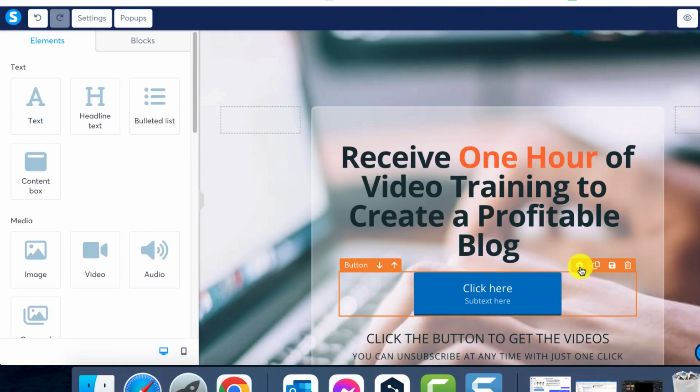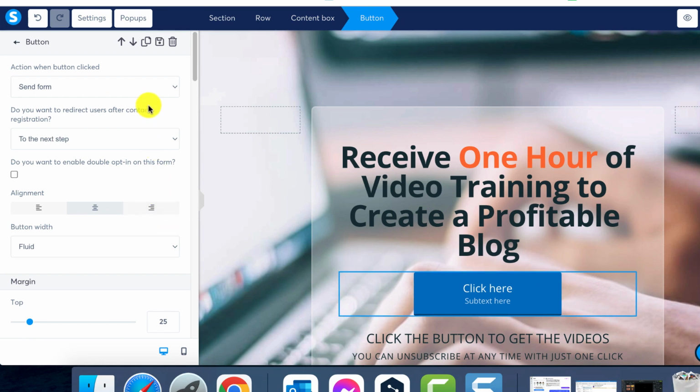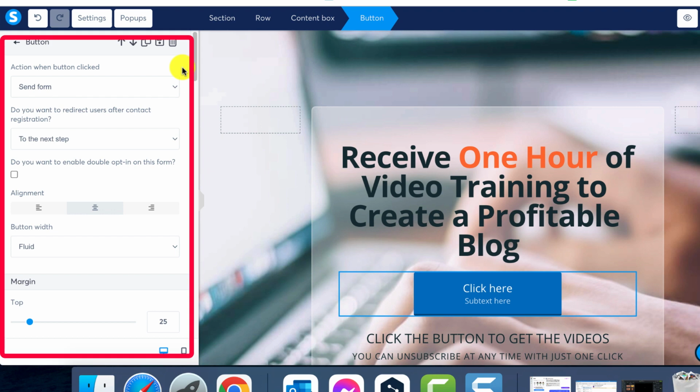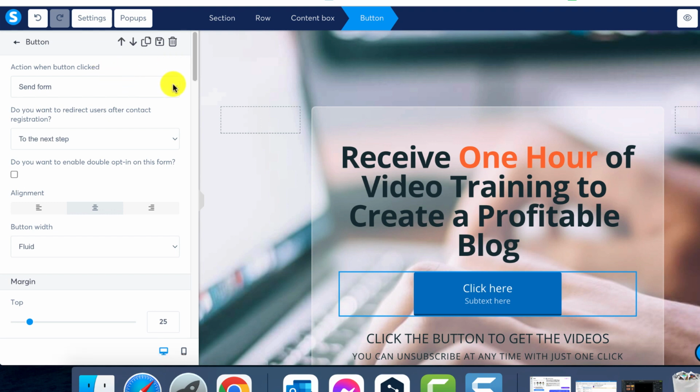Step 3, configuring the button element. Next, click on the settings icon affiliated with the button element. This will display the button settings on the left panel of the page editor. Step 4, exploring the settings options. You will notice 5 distinct options within the settings column for button configuration, each representing a different action.